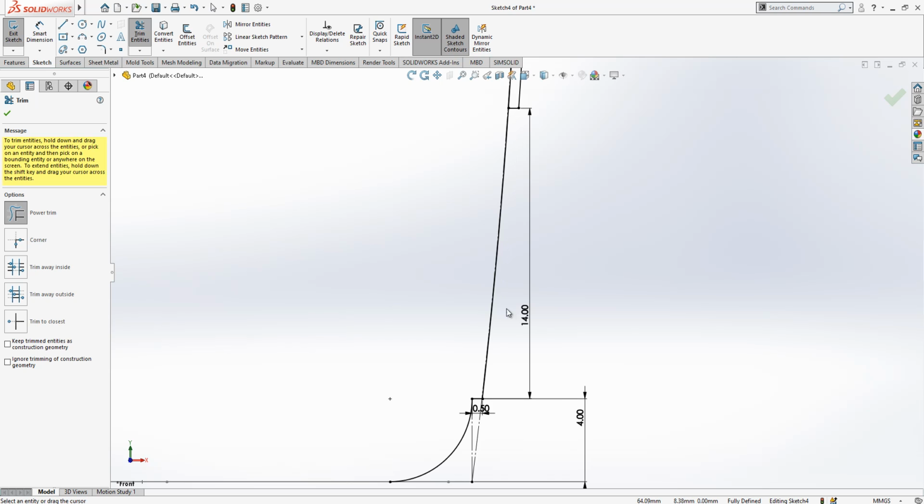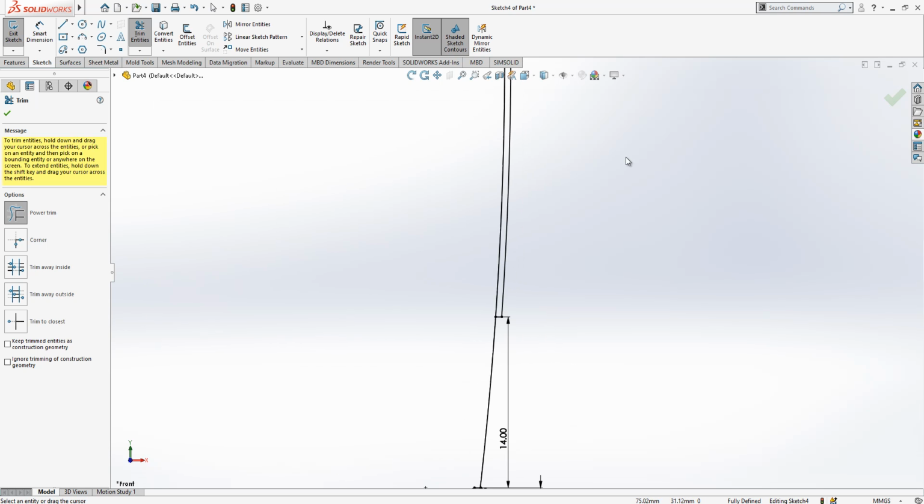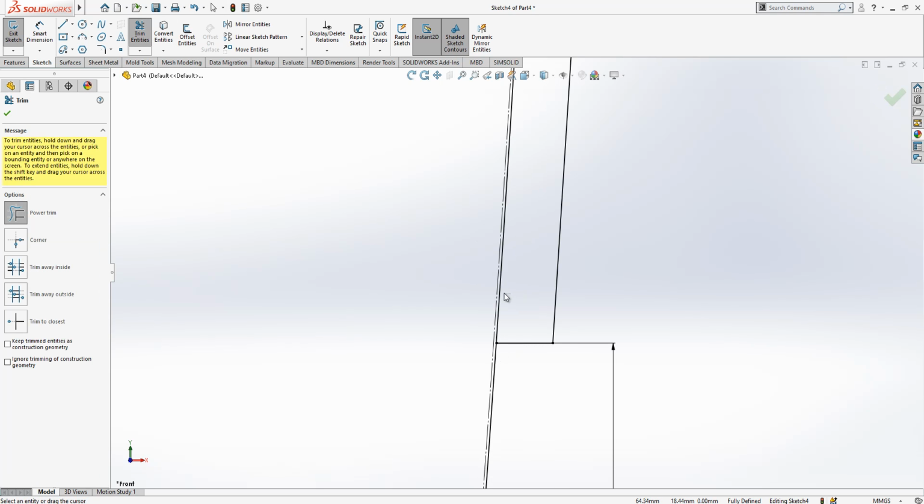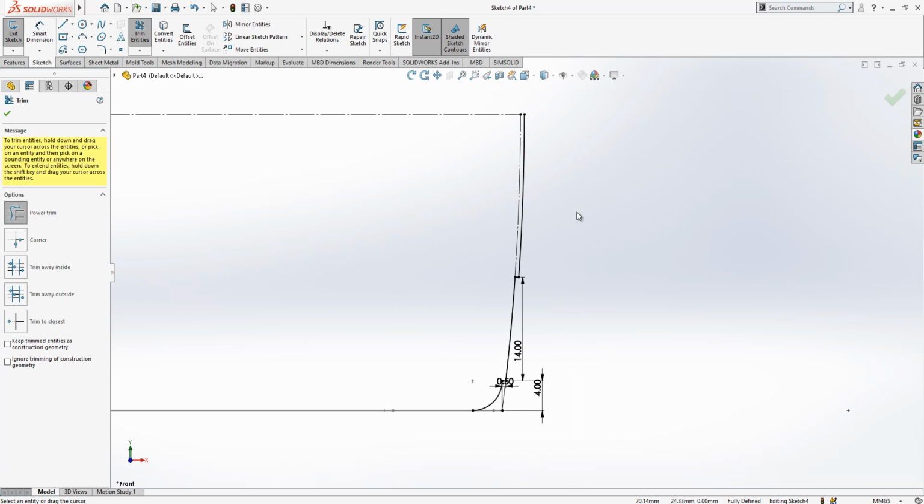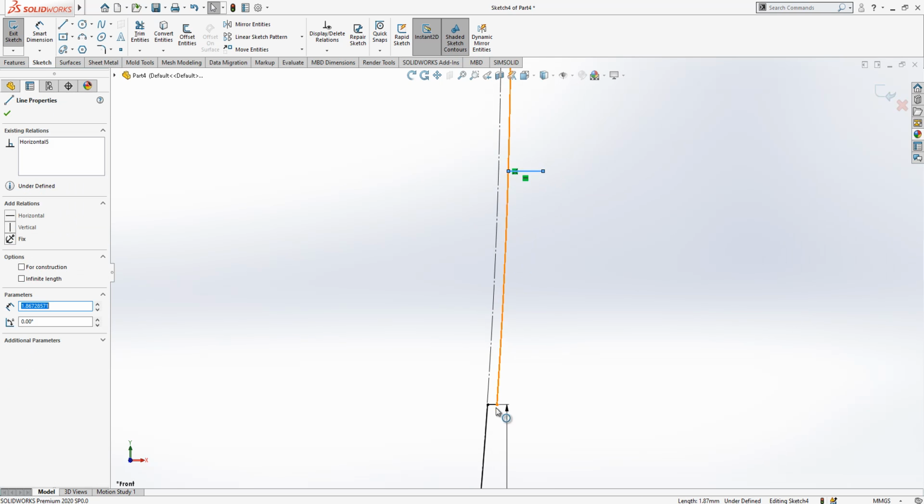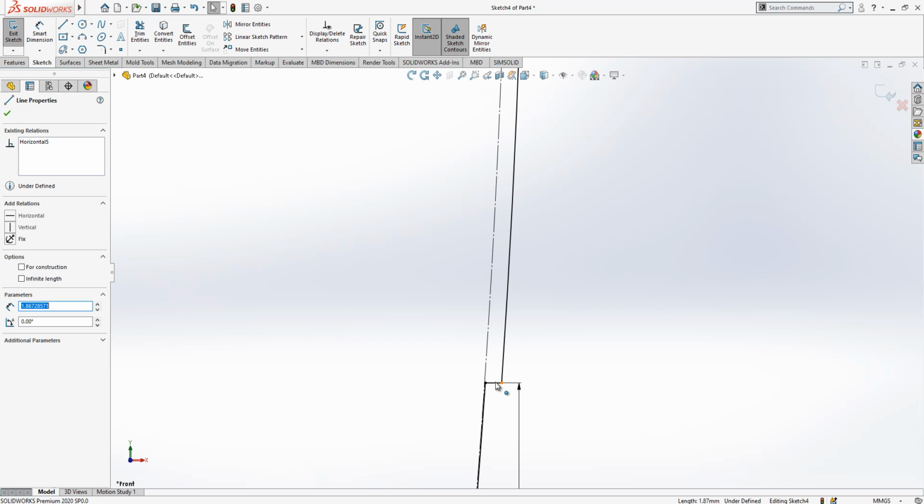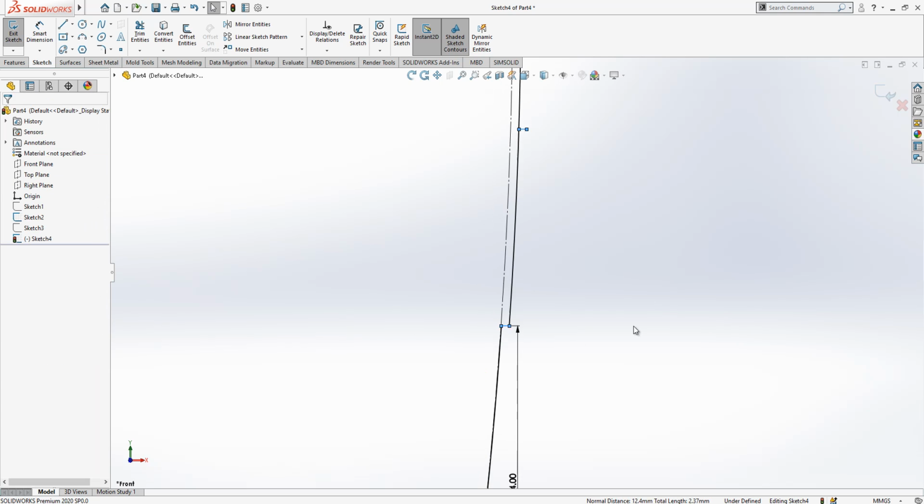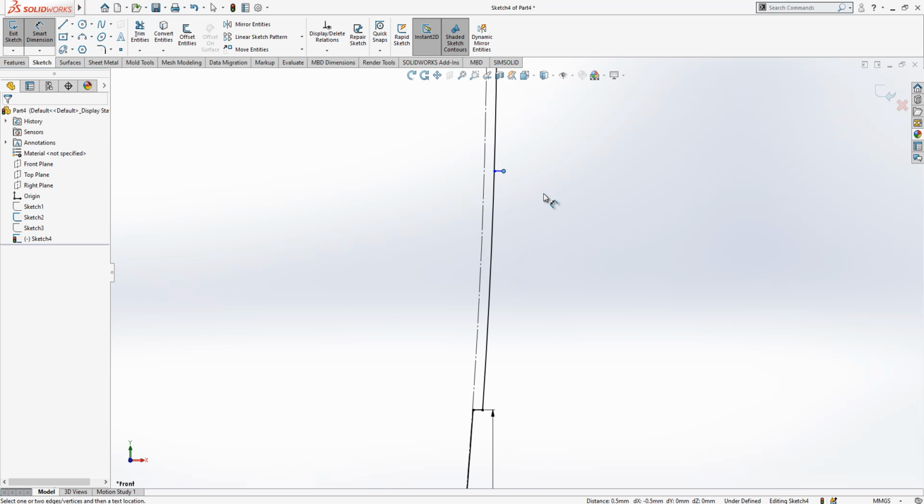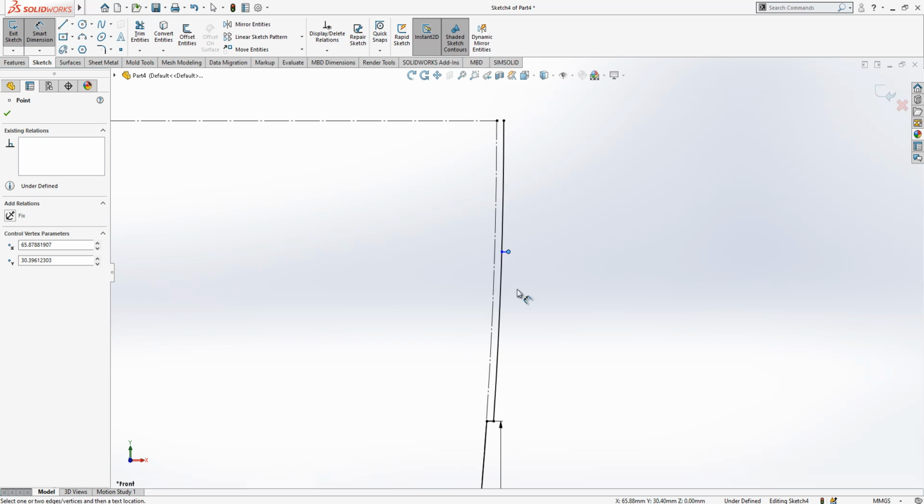We make this one trim and send it. This one also will move, and another 0.5. This line, and equal, and 0.5. The height is 14.